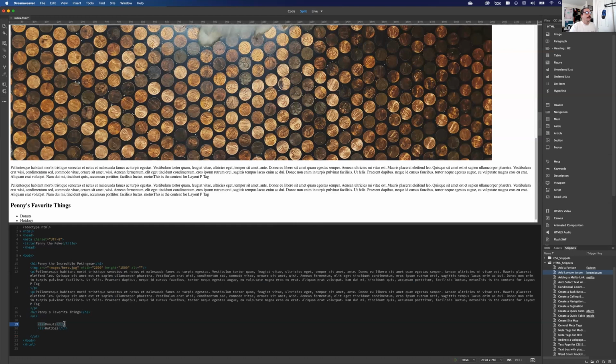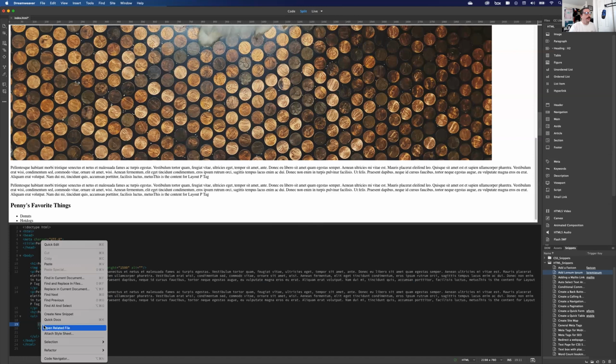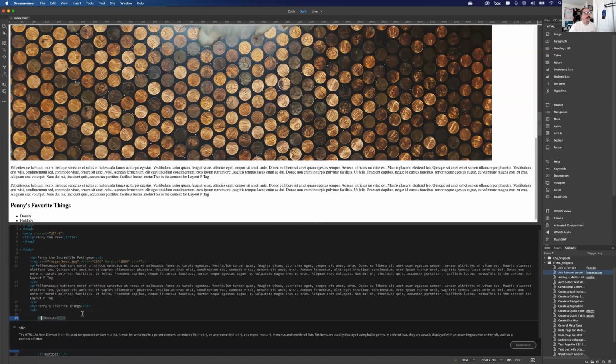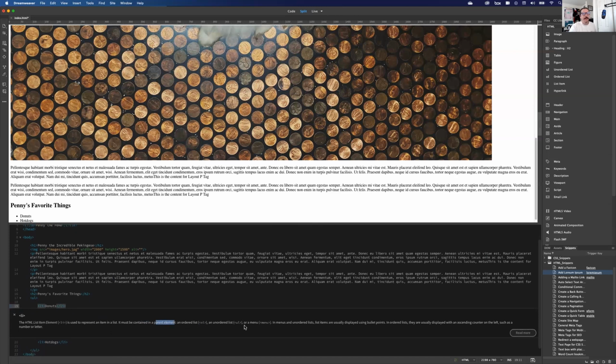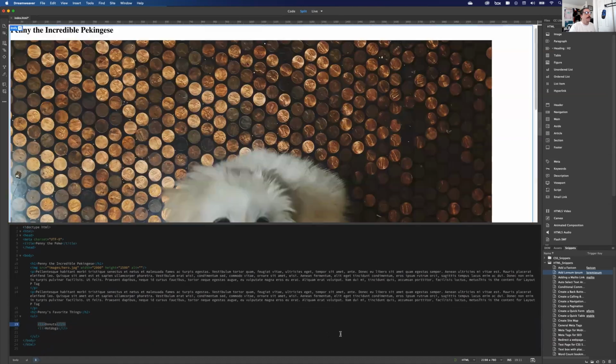And let's say I'm not sure how list items work. I can right click and I can pull up Quick Docs, and it'll define the HTML list item element is used to represent an item in a list and must be contained in a parent element, OL or UL. Oh, good, we did that. They're usually displayed in these ways. So you can then read more and it'll take you to a deeper dive in the list items, or you can close it. So that's really useful if something isn't happening how you expected it to, or if you don't exactly remember how it works.